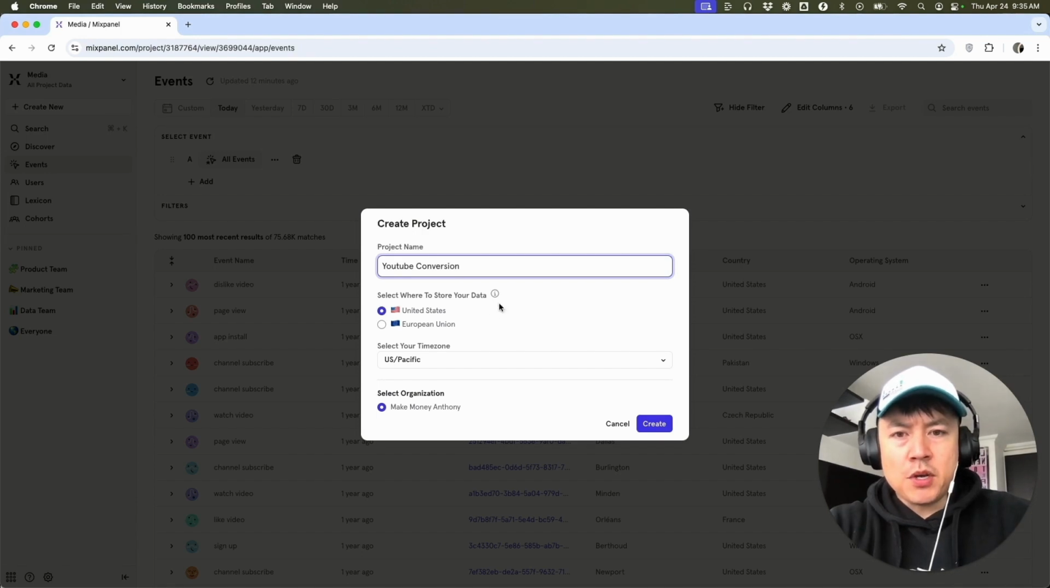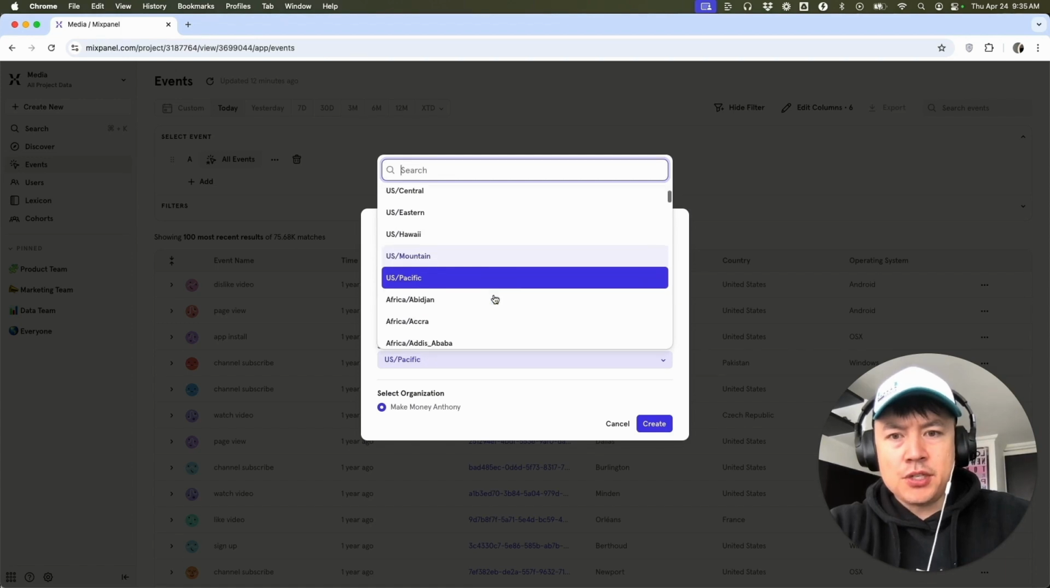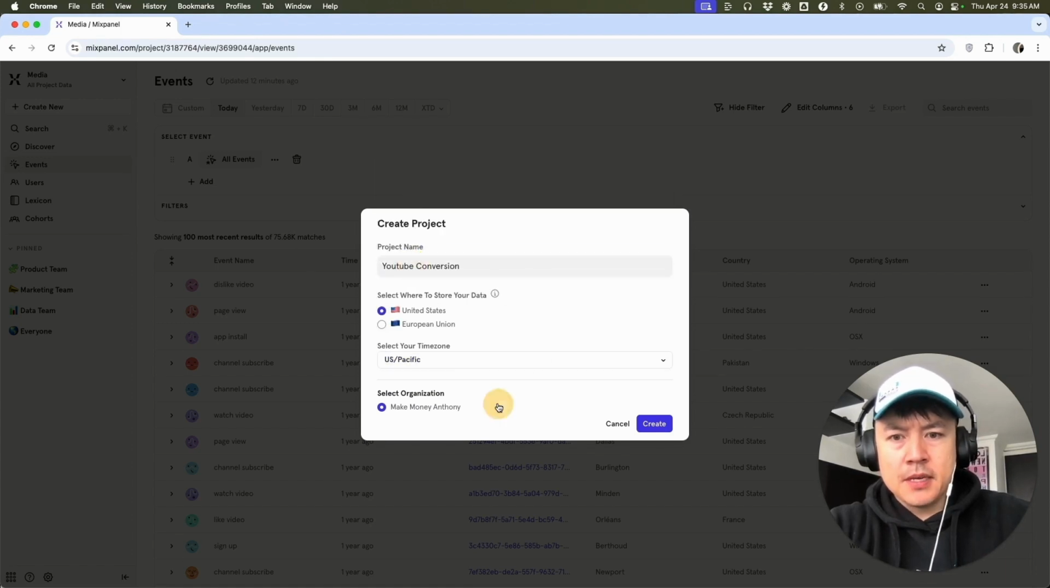Okay, next you want to choose where you want your data stored. For me, I'm going to go ahead and leave it in the US. And here you're going to go ahead and choose your time zone. I'm going to choose US Pacific. And then if you have more than one organization, go ahead and choose that organization. For me, I just have one. And next you want to click on the purple Create button.